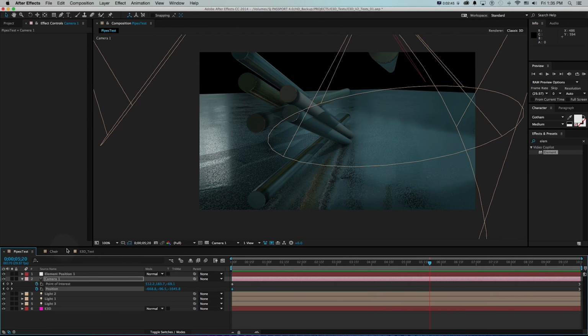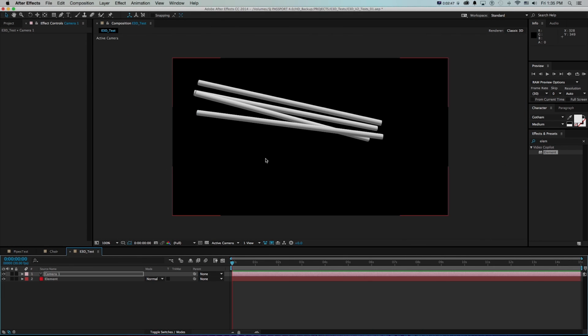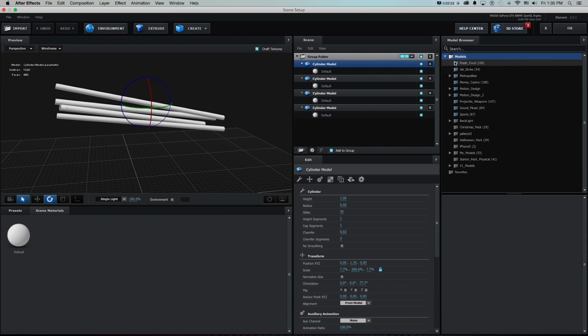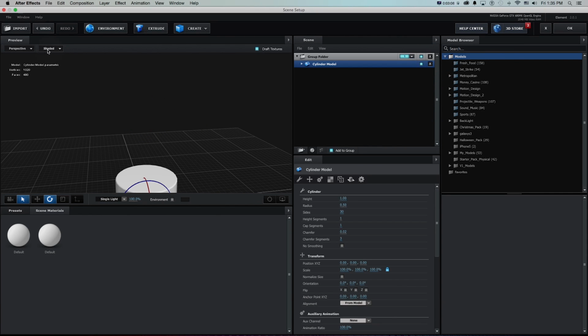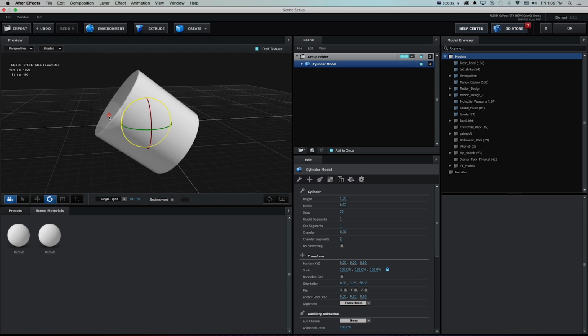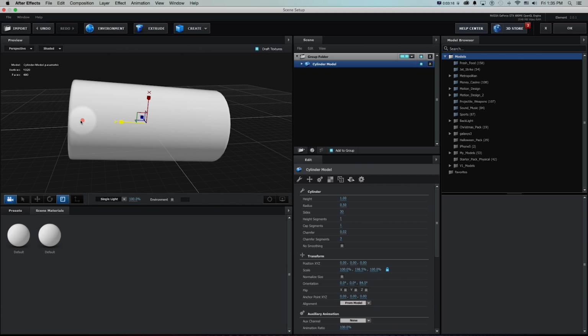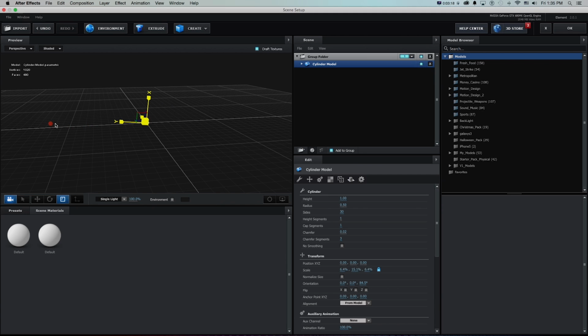So let's talk about these pipes. If we go back to where we started to build them out, I'll go to Scene Setup and delete all these. Now I'll create a cylinder, press F to get my shaded view, press Z to center the camera, and I'll quickly make a bunch of these by scaling the full thing down, making them longer.